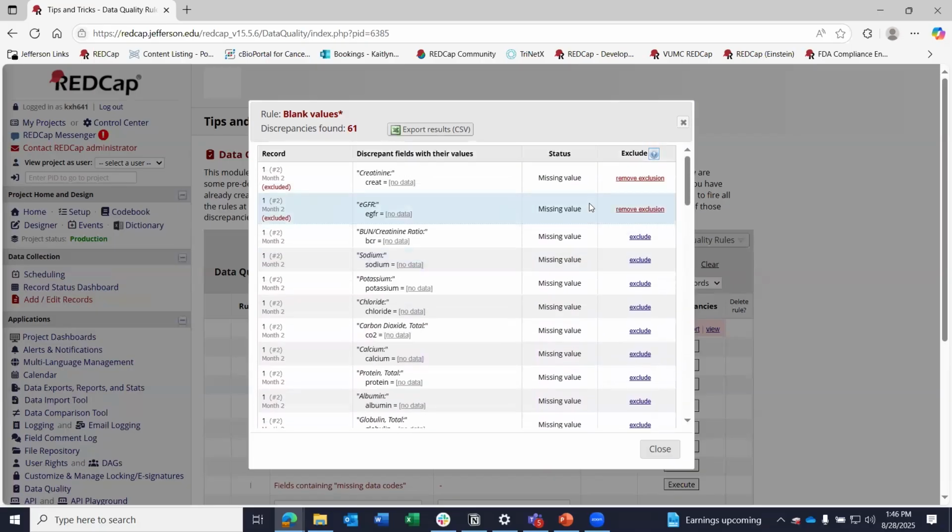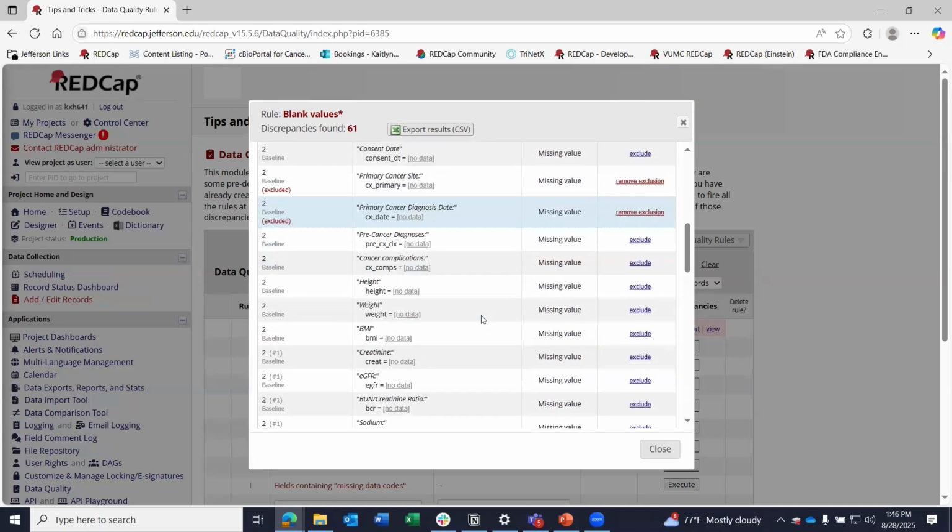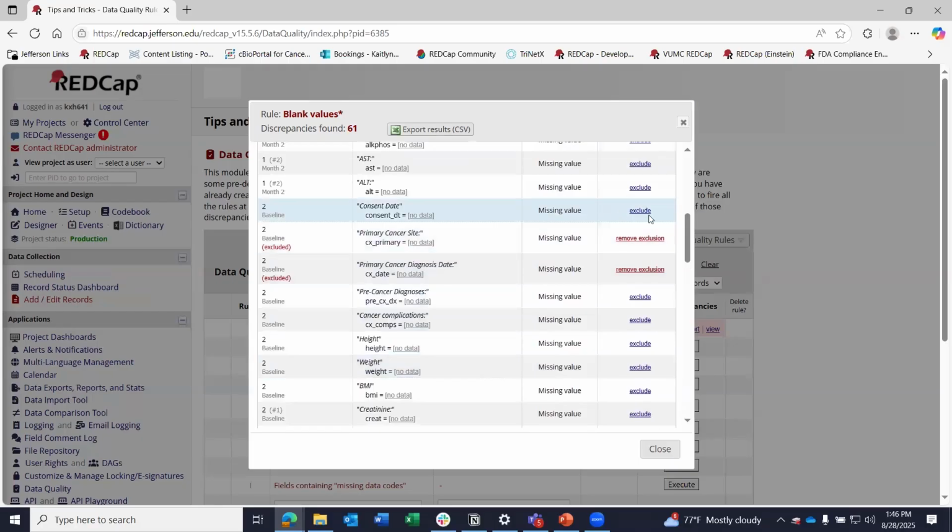So this exclusion aspect lets this really operate as a working list. So you can exclude certain fields. Let's say that I only want to follow up on labs. I could exclude things like my cancer sites and consent dates, anything that I want to do, and then I can get them back. I can get them back to follow up on another batch of fields.